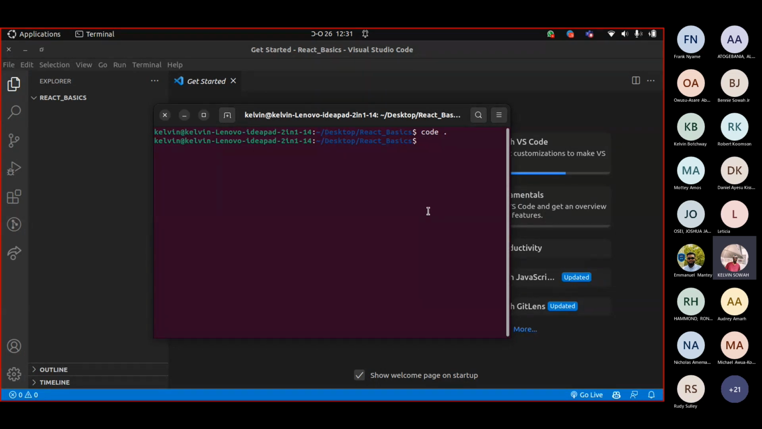To do this is very simple. We can just bootstrap it with create React app. You need just one command to create a React app. For this to work, you need to have Node installed. It's very important. If you don't have Node installed, it won't work, so make sure that you have Node installed.